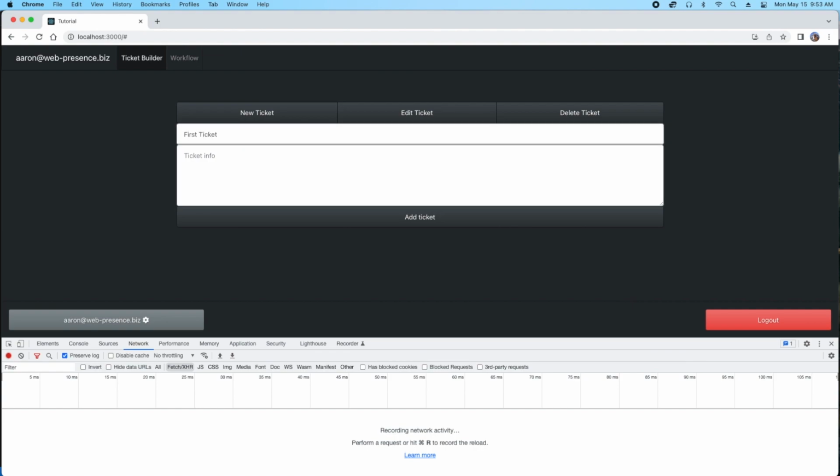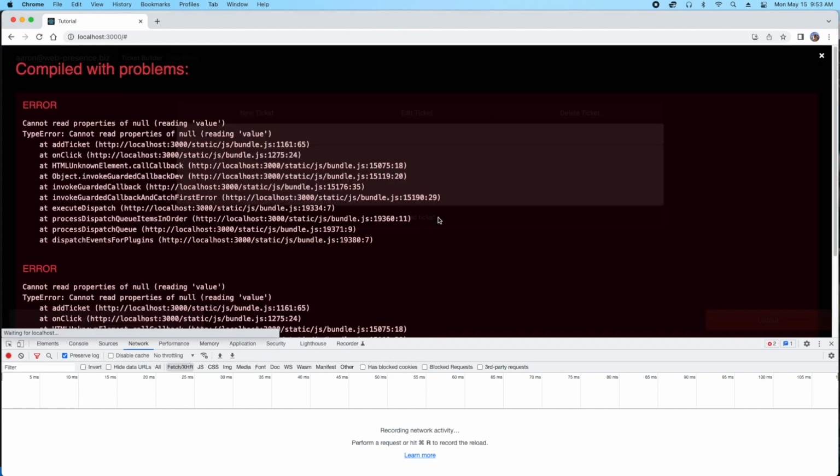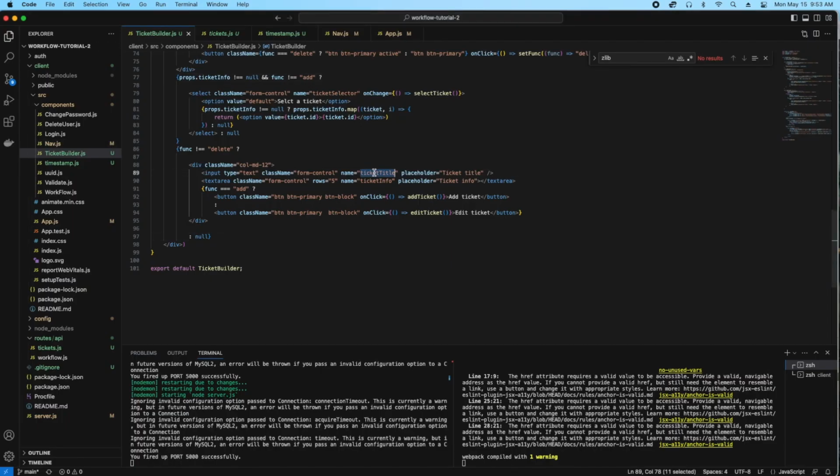Okay, so let's make our new ticket. A little test here. Looks like we don't have a value of something. Looks like it's missing.